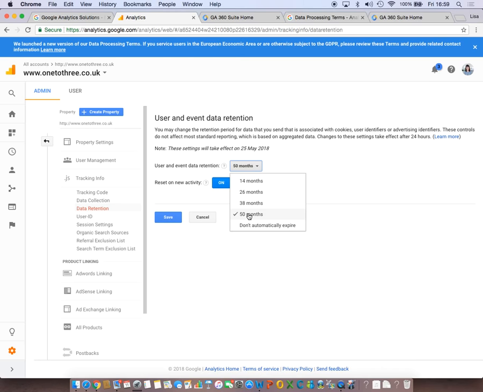You can select 50 months so long as you can say why you want to keep people's data for that long. So perhaps you're comparing your data year on year, or you work in a seasonal business. So 50 months, and just make sure this is selected to on, so that when people come back to your website their new activity is recorded, and hit save.